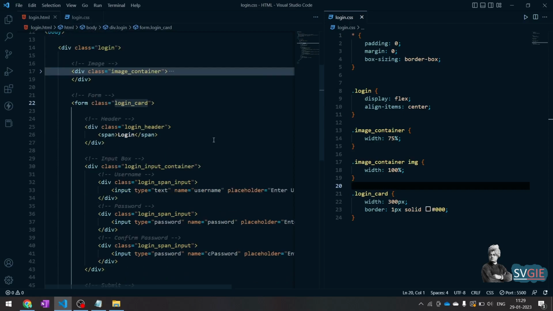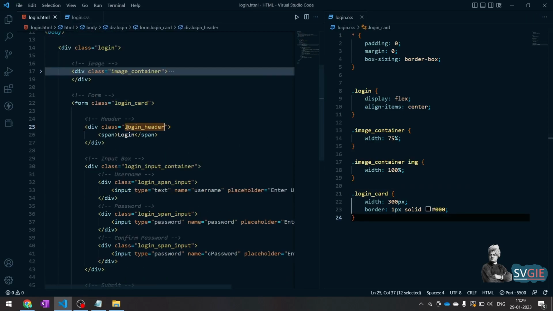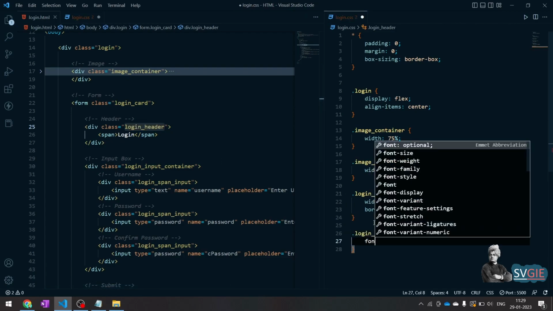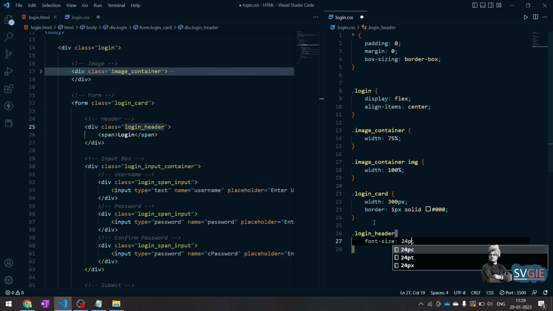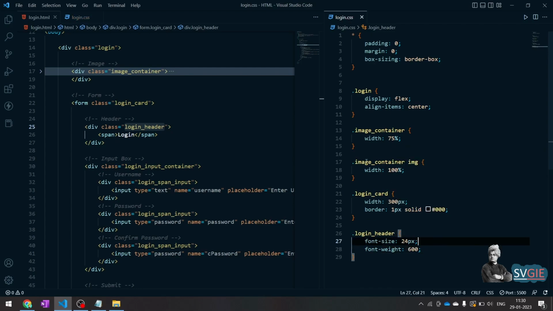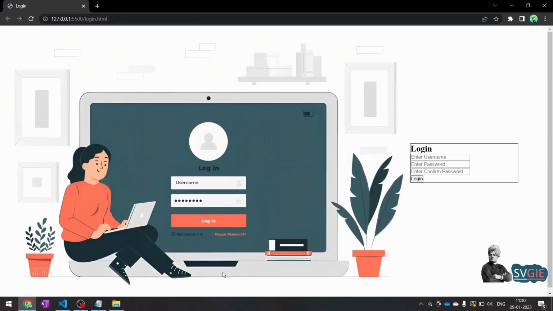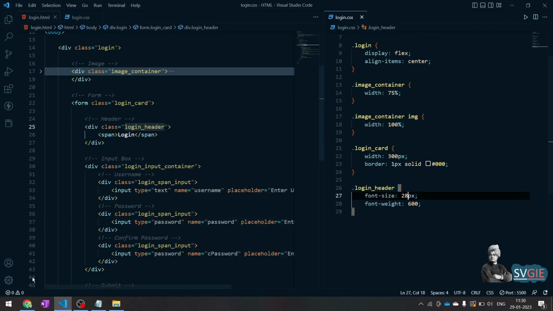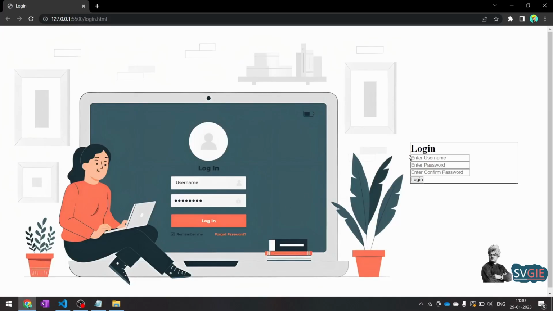Okay, now let's make the header good. So I will copy the header class name, and for that I will change the font size to 24 pixel, and font weight, which is, if you want bold, how much bold you want, like 500, 600, or directly bold, you can take. So I will take 600 and save it, and let's check this out. So now you can see we are getting a bigger login header. Okay, let's change it to something like 28 pixel. It will be better. Yeah, now you can see we are getting it.